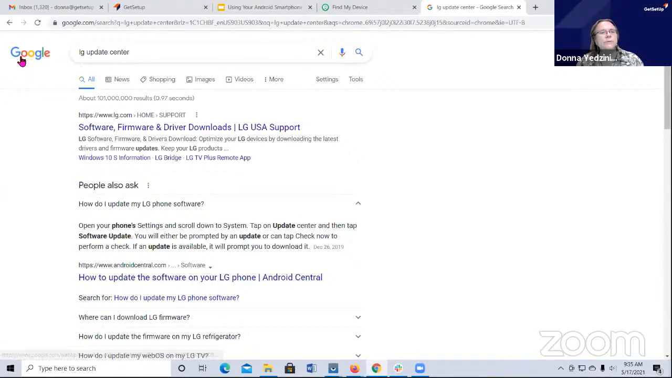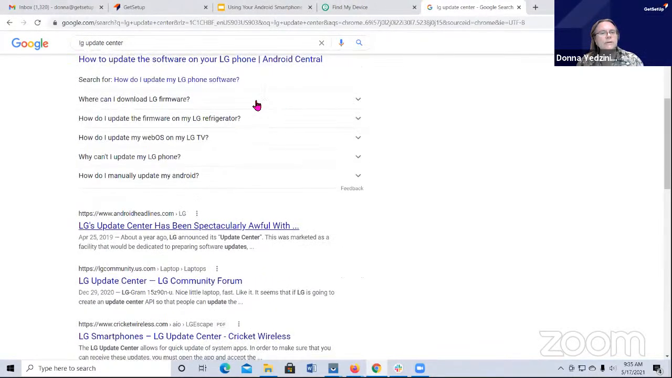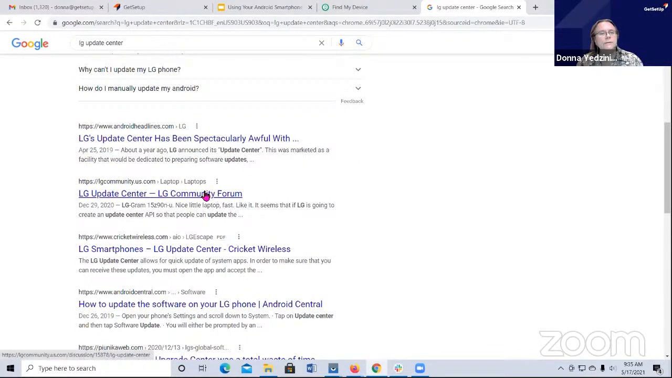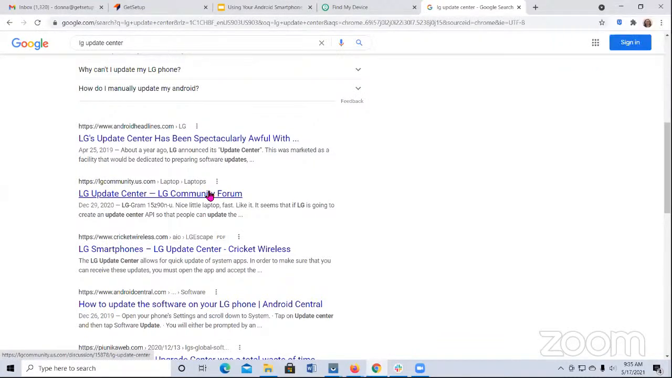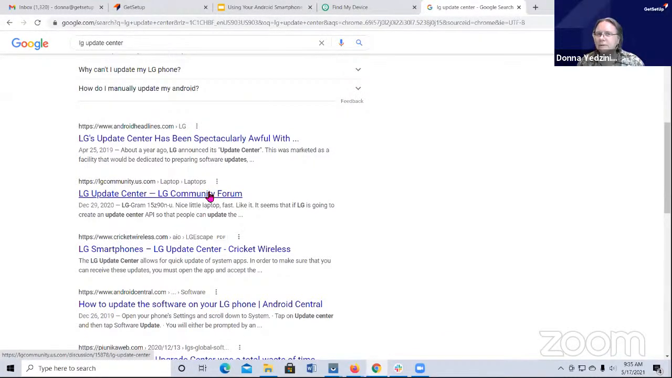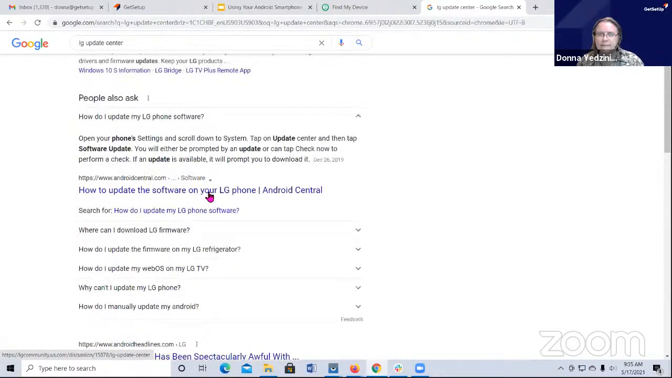See my screen? I just went into Google and I said LG Update Center. And then it shows you all kinds of information here, there's even a community forum here for LG users, where people chat about LG. So you can find a lot of different things that will come up when you do that.